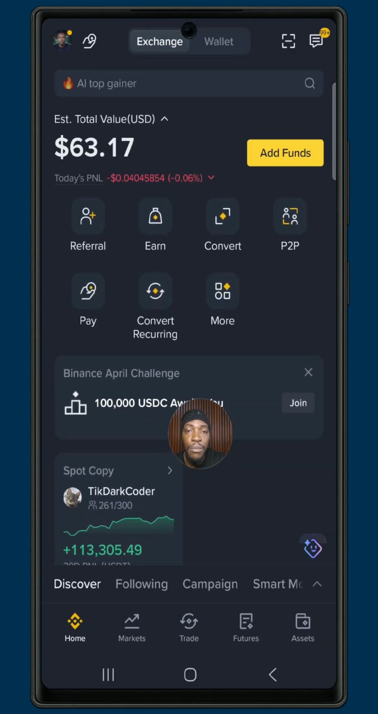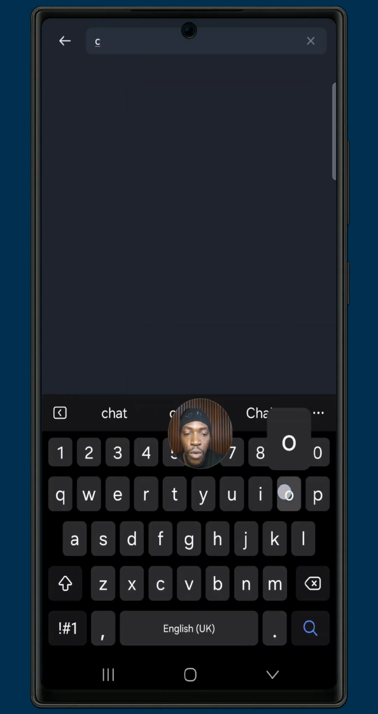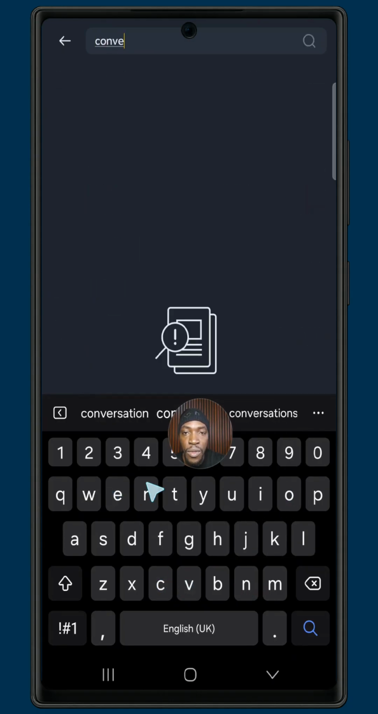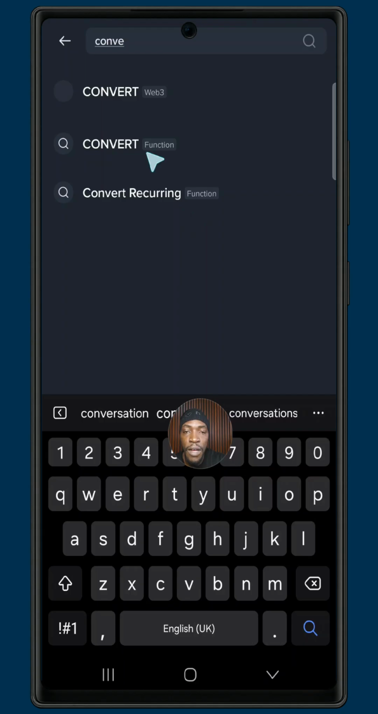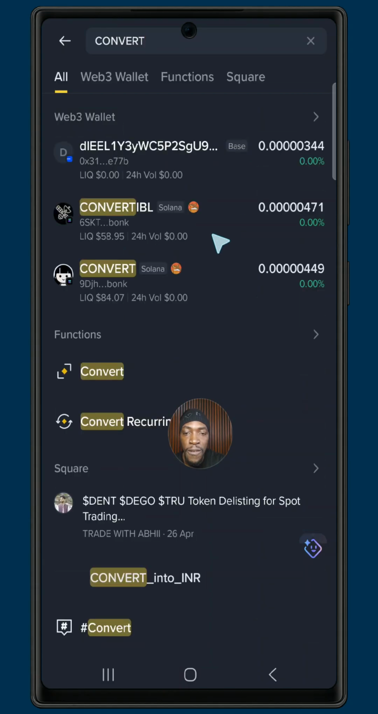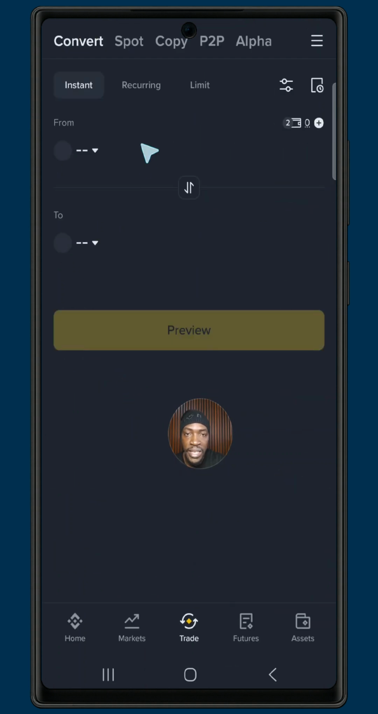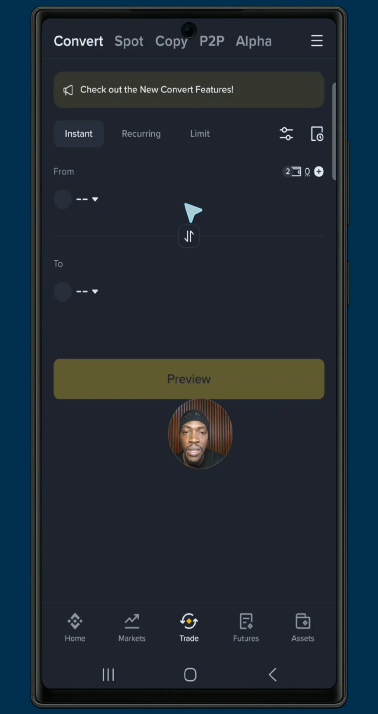After you've bought your USDT using the Binance P2P, or any P2P that you are using, you can come to Binance and tap on convert. Here I have my convert. If you can't find it here, just tap on this search bar and look for convert. You see the function, you tap on it, and it leads you to that convert.